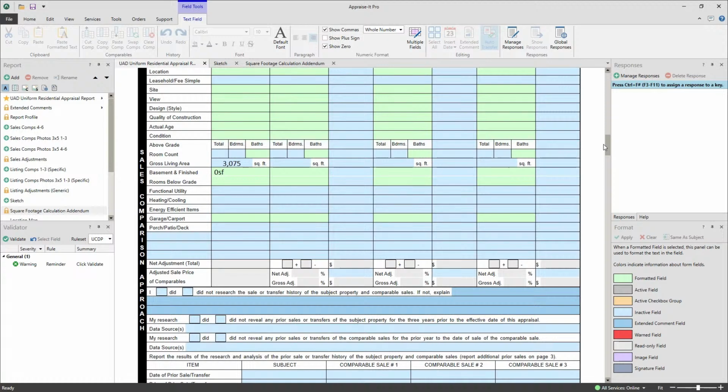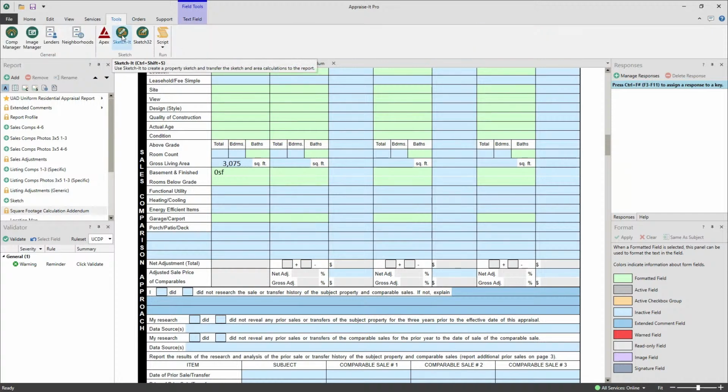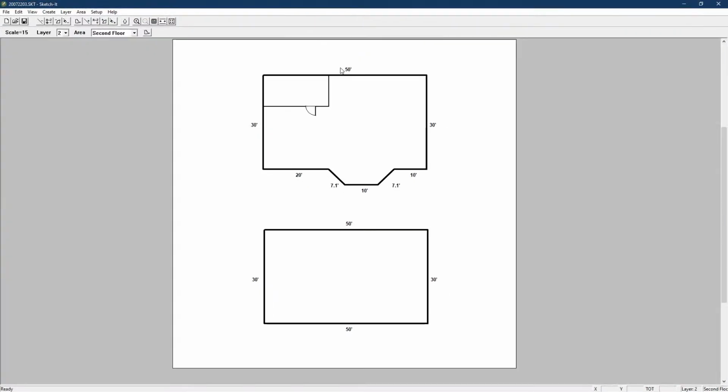If you need to make a change to the sketch at any time in the future, open the report in Appraise-It Pro and then open Sketch-It from the Tools tab. You can then make any changes needed and save the sketch again to transfer the updates to the report.